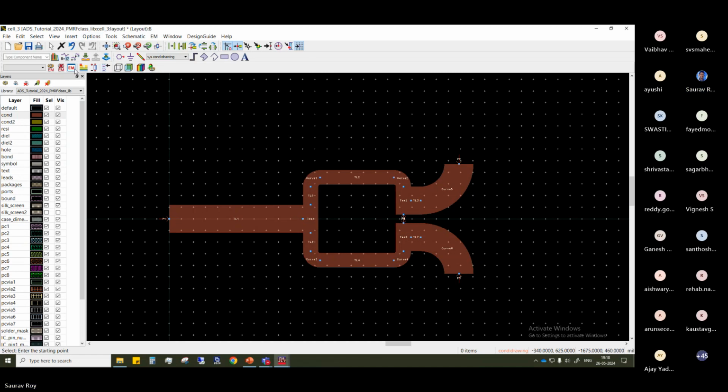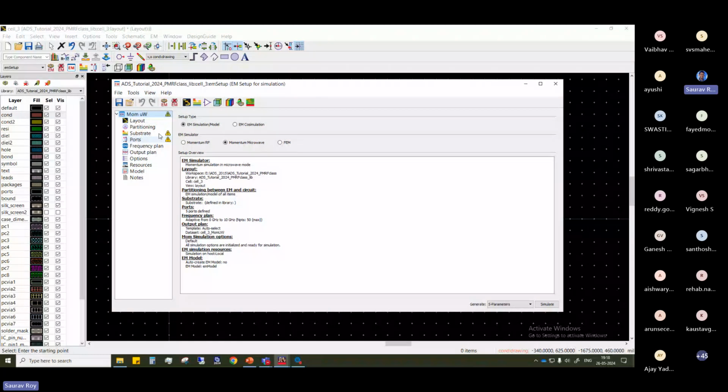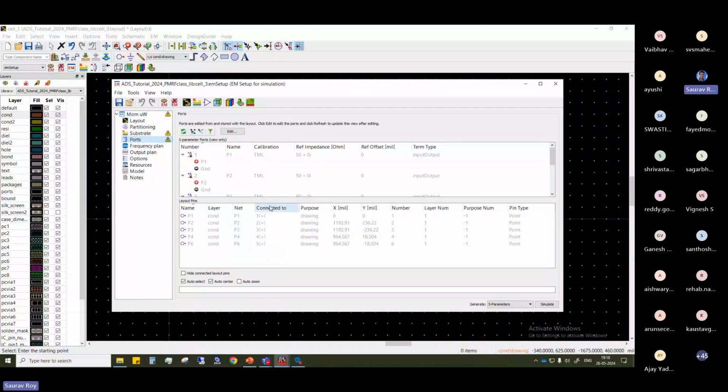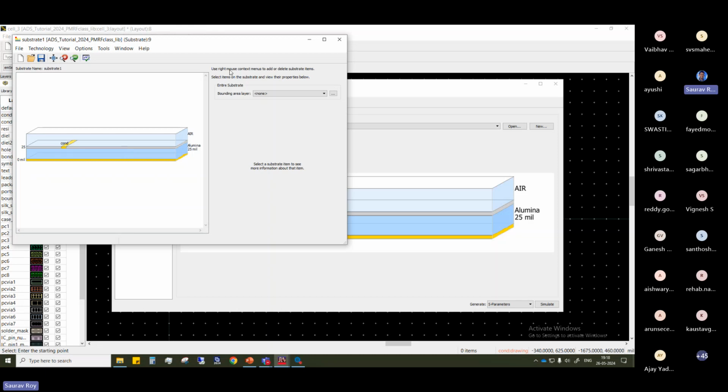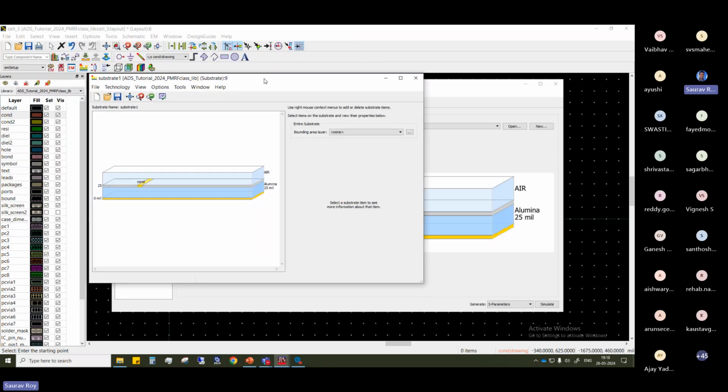Where do you go? We'll go to the EM simulator tool. In the EM simulator tool, you see the ports have been defined. It's showing, you see there are so many problems here. It is showing the yellow alerts. First, you have to define a substrate. Let's do a substrate. So it shows the substrate here. By default, it's alumina. We have to change it.